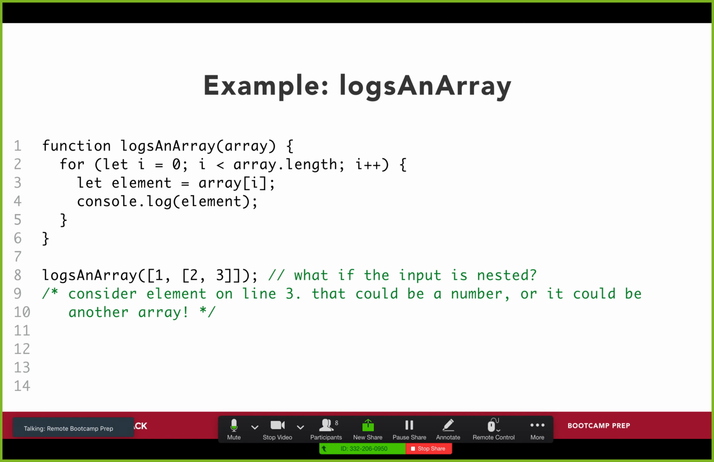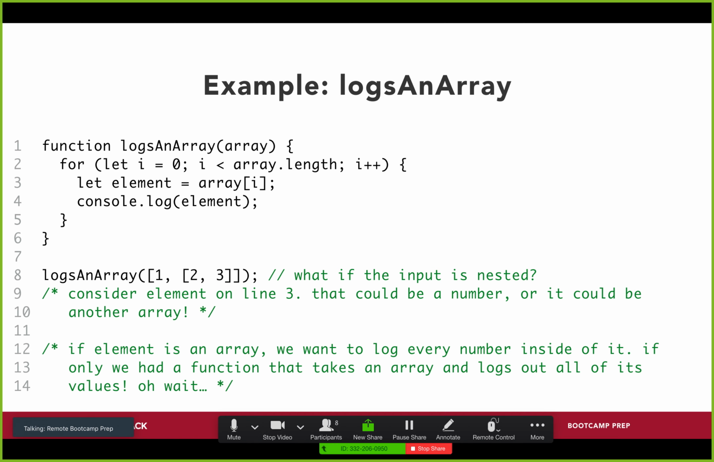But this function will break, or rather, it won't do what we expect it to do, if we pass in something like a nested array, right? If I look at line 8, now I'm passing an array with 2 elements: a 1, and then the second element is an array, and that array has 2 numbers, 2 comma 3. If I wanted my function to print out 1, and then 2, and then 3, the function as we have it could not work. So the question becomes, how do we do that?